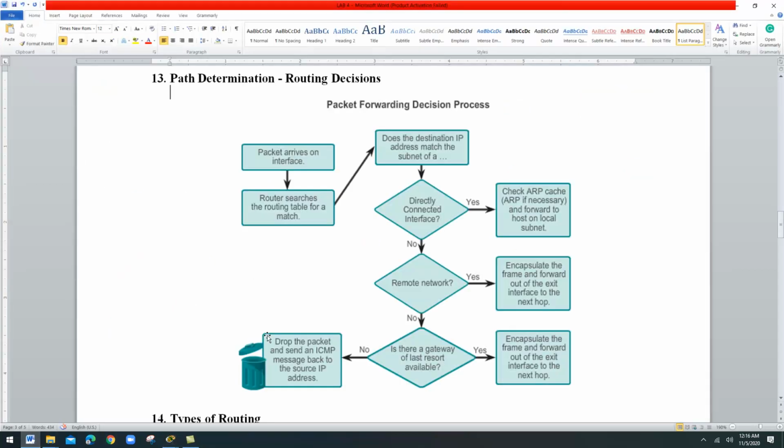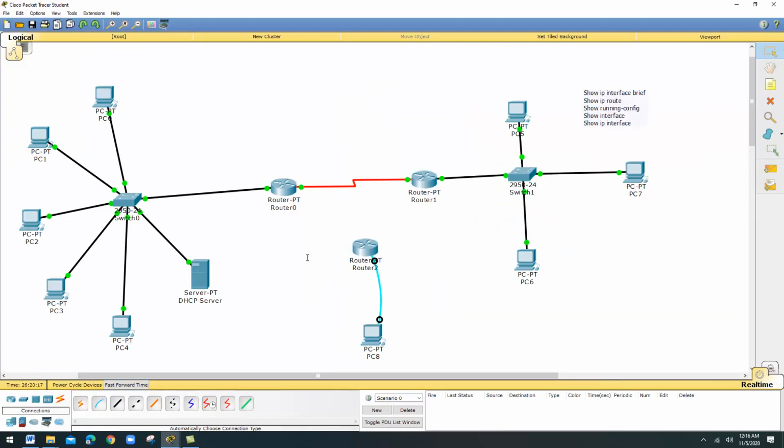Now you can see here, if it is a remote network, it is going to do some encapsulation, add some information with the packet, and then it will be sent. If it is not a known network, there will be some problem and the packet will be dropped. So I am asking, where do you want to go? I want to go to the 100 network. There is no 100 network here. So in that case, the packet will be dropped. That means you will get an error message: there is no route, there is no path. So this is how things will work here.